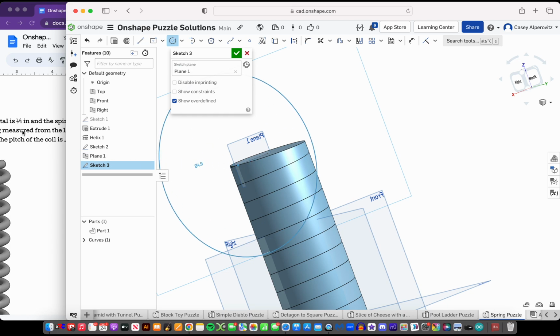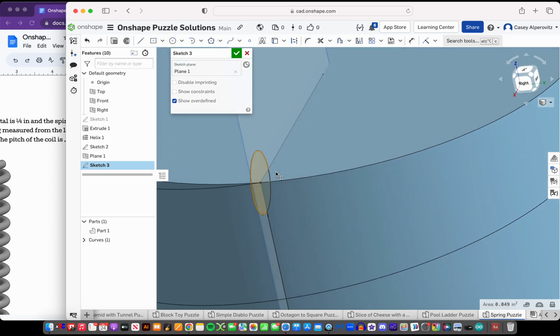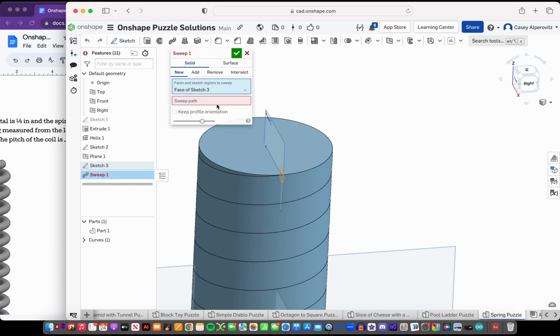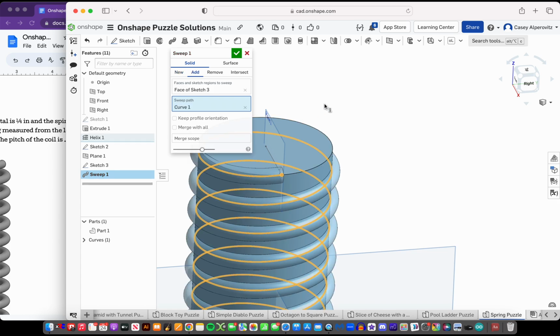And how thick is the pipe? 1/4 inch. Okay, so 0.25. Or if we wanted to, we could do 1/4. Doesn't matter. Then we select this area. And now we have our sweep shape and our sweep path.